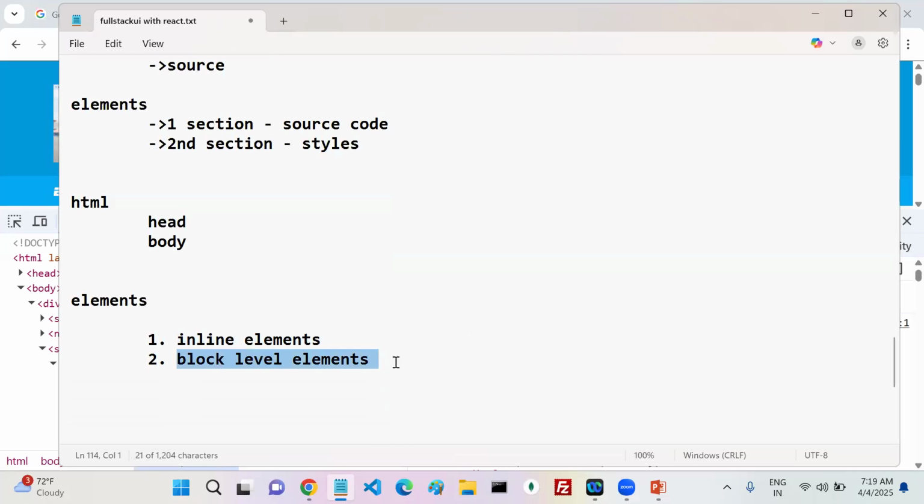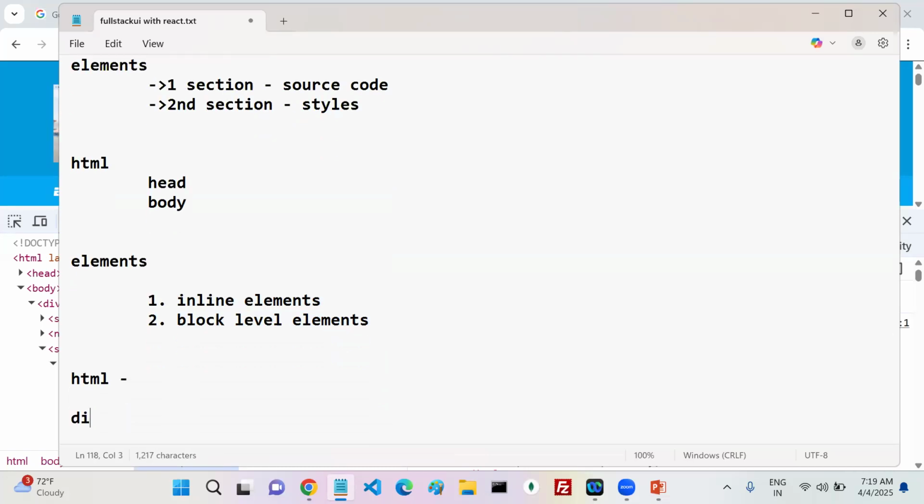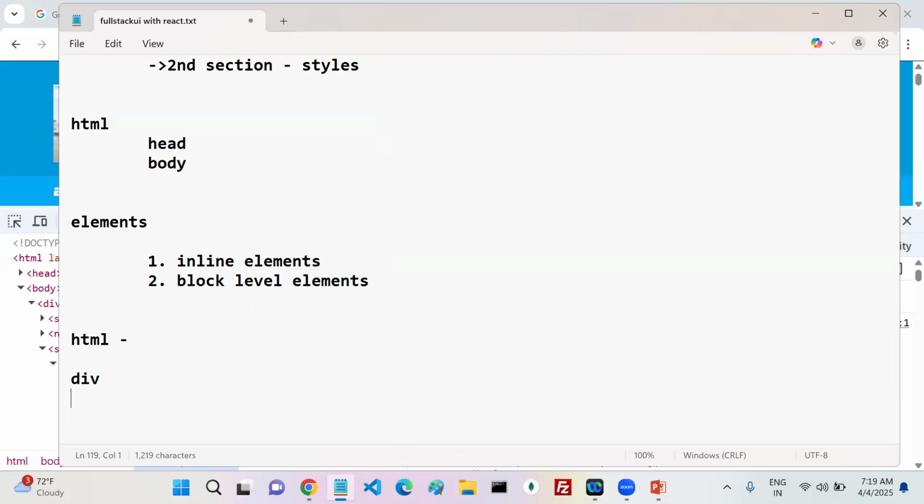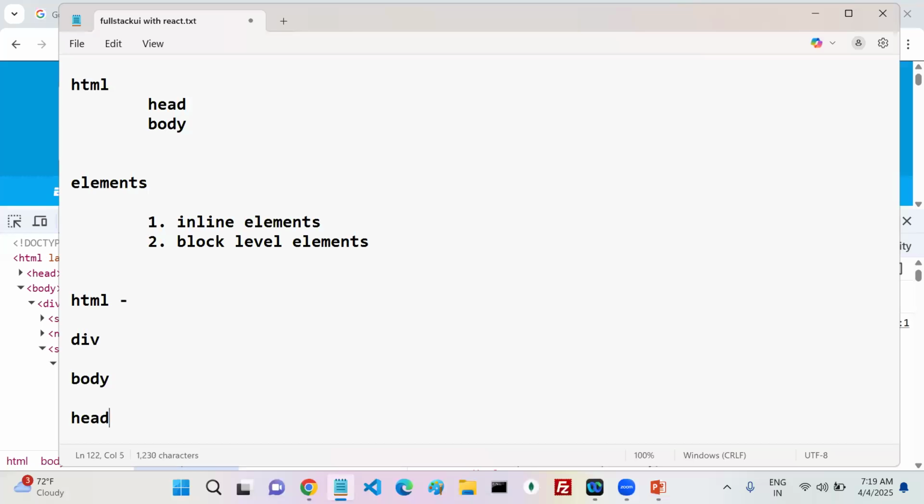So inline elements and block level elements, how can we differentiate? For example, I have one element, HTML. Is it inline or block level? I have one more element, div. Inline or block level? There is one more element, body. Inline or block level? Head, inline or block level? Like that I want to check which elements are inline and which elements are block level. There are multiple elements in HTML, and we categorize them into two types. I want to know which elements come under this section and which come under the other. Clear, everyone?